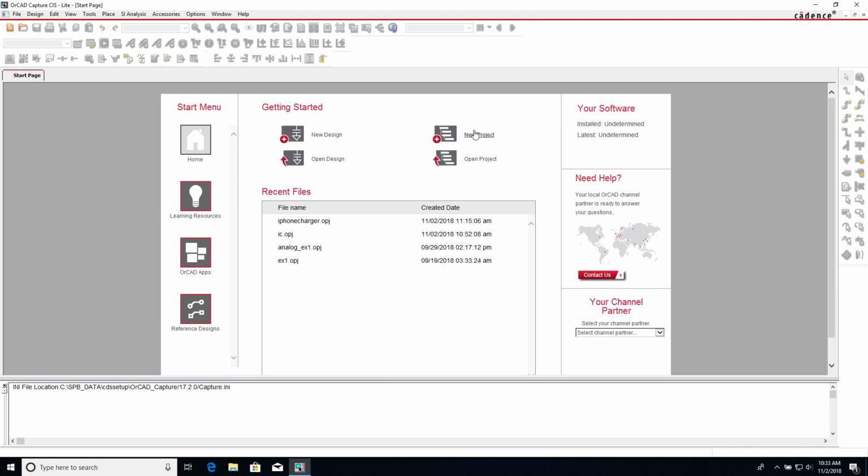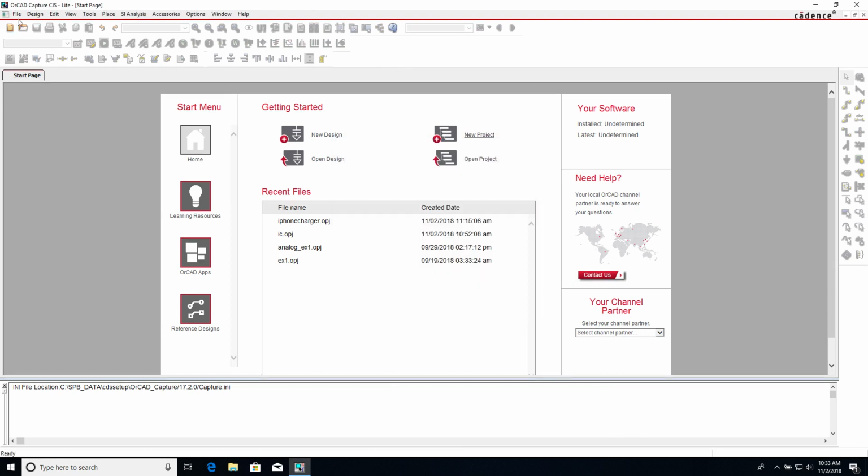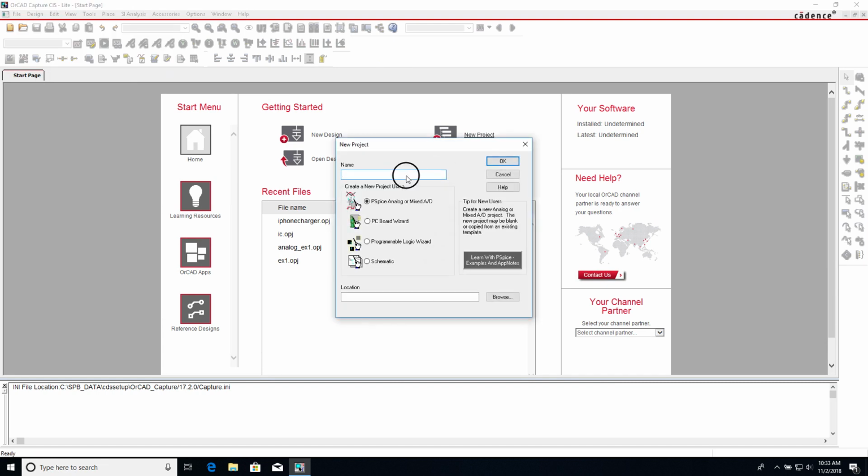You can use the light version or the full version. It's pretty much the same. And then choose New Project. If you don't have this menu, you can always go to File, New Project as well. Name your project iPhone Charger.